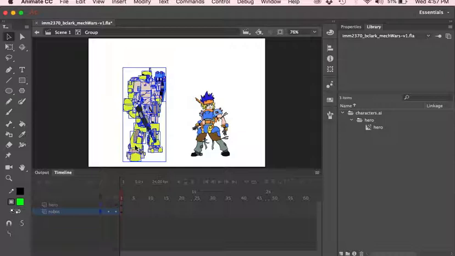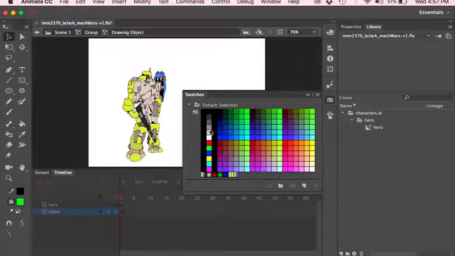So we'll go in, and I'm double clicking, and then I'm going to double click again, and then click. Might have to click a few different times. And I'm going to go into our swatches and just change that color just so you can see. I changed that boot area to a light green color.